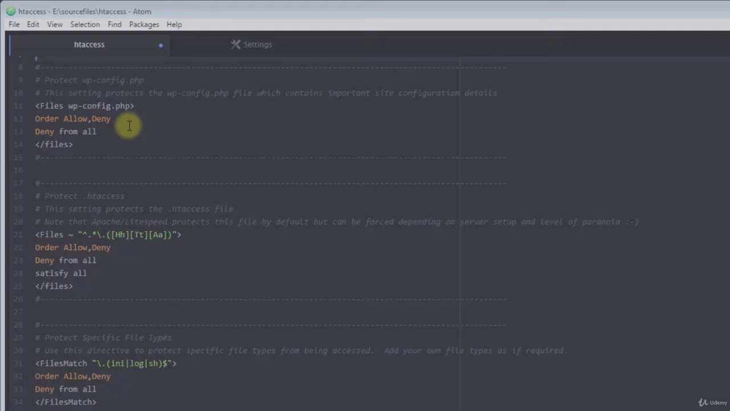So the first setting is protecting the wp-config.php file. This setting uses a directive to protect the file from being accessed remotely from the internet. If you remember, the wp-config.php file contains important site configuration details such as the WordPress database name, the WordPress username that will connect to the database, the salt and authentication keys and other settings. So quite a sensitive file we need to protect.